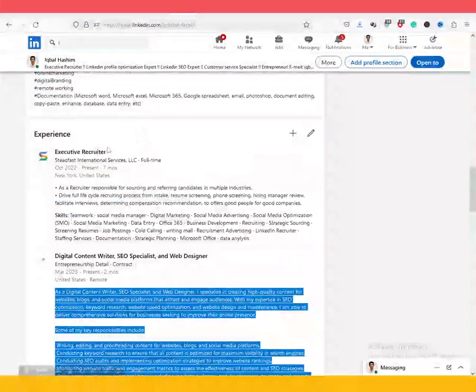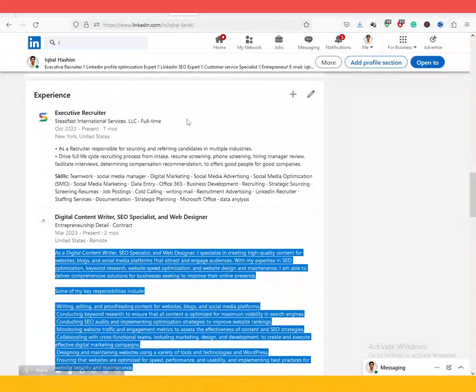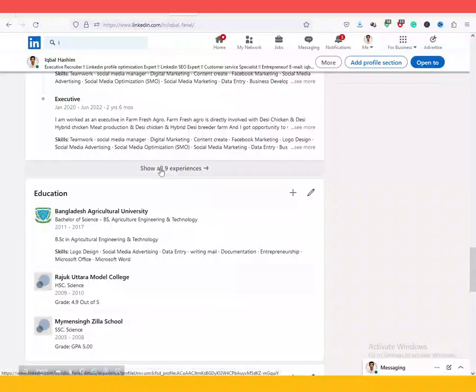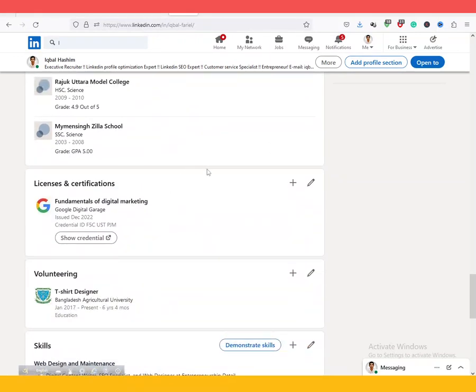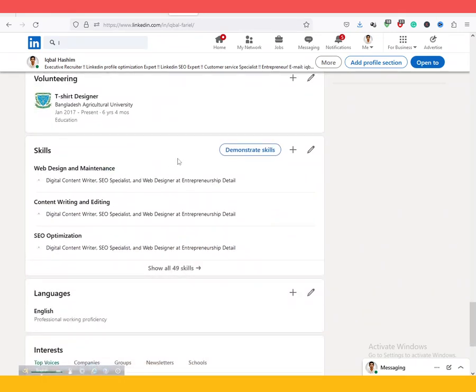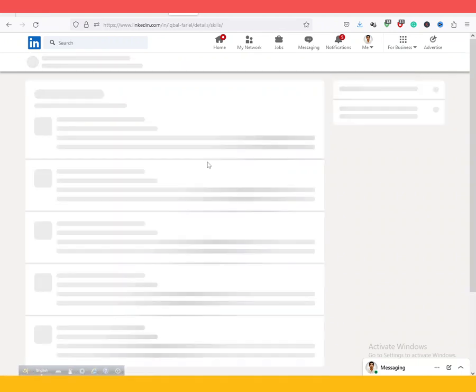After you add your experience level as well as skills and description, you should go to education and add your education as well as your certification and other things if you have. Like see, I have completed Fundamentals of Digital Marketing from Google, volunteering, and this is the skills part. Many people don't add the skills part in LinkedIn. If they add a skill set in LinkedIn, they don't endorse it. Like let me show you.